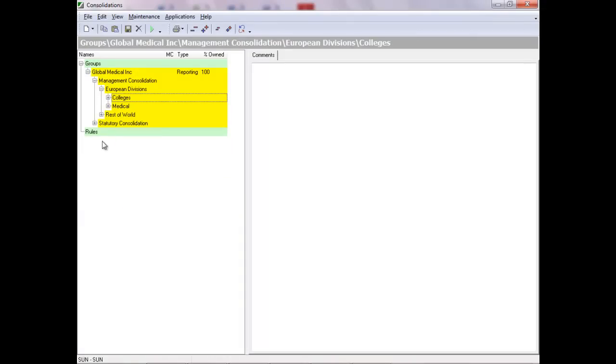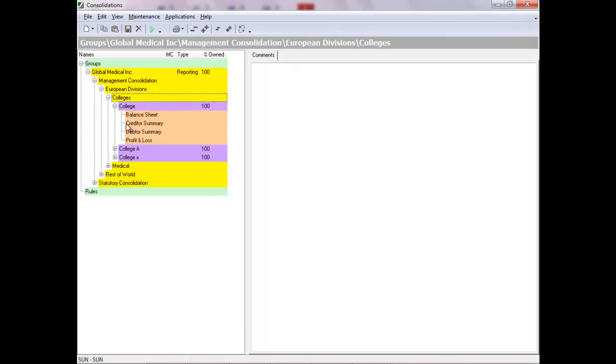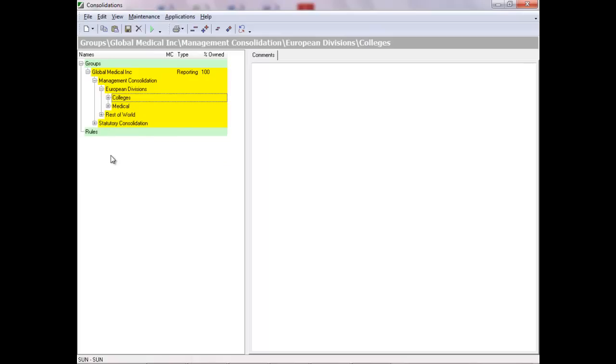So, having configured consolidations, as you can see, it is quite a repetitive process, but it is quite simple to achieve as long as you know your consolidation structure. In order to run a consolidation, it is a very simple ongoing process.